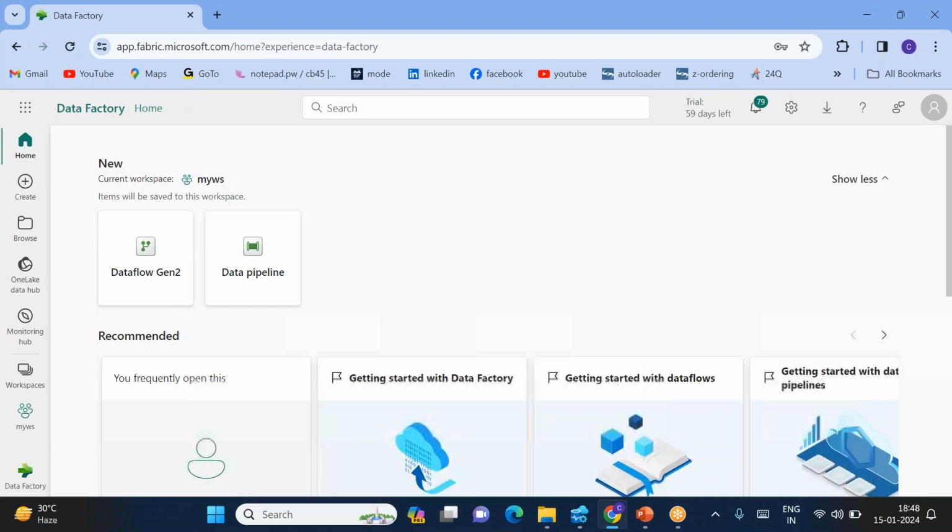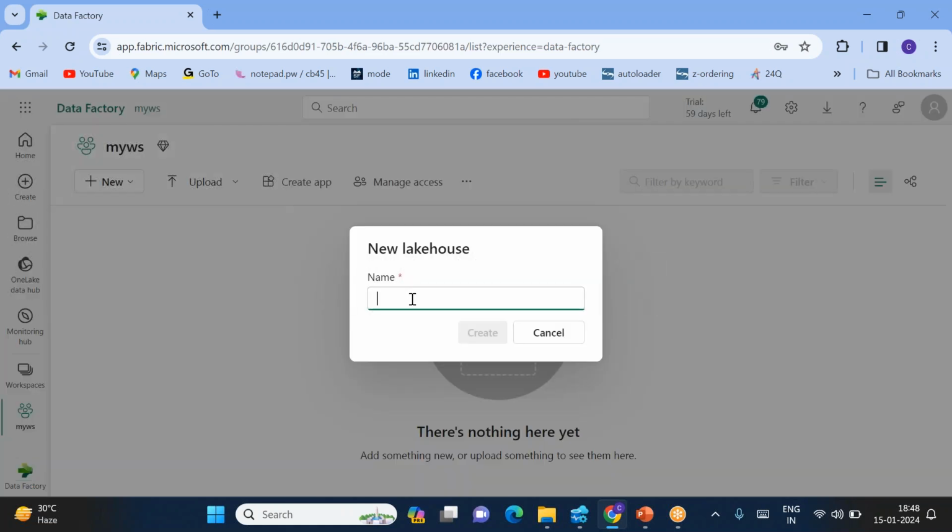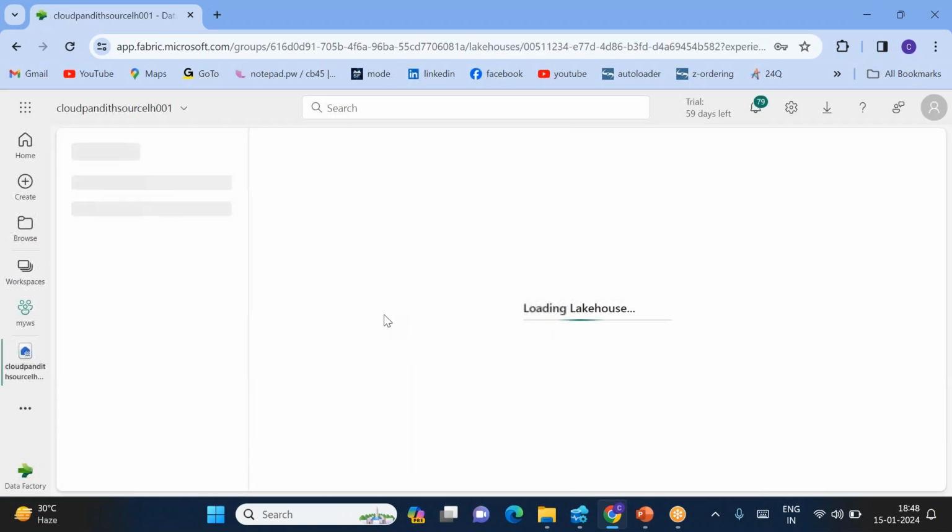Okay, go to Data Factory. I'll be creating a Lakehouse. Go to my workspace, click on new, and create a Lakehouse. This Lakehouse I'll call Cloud Pandit source Lakehouse 001. Create it.